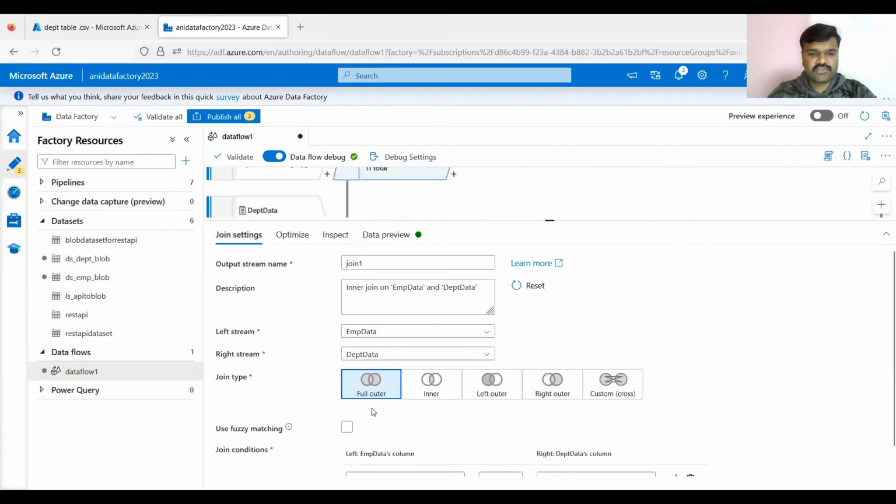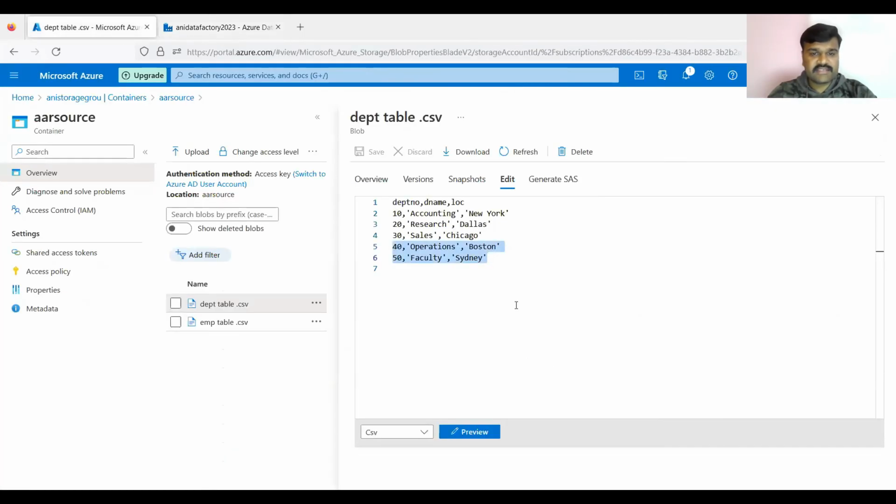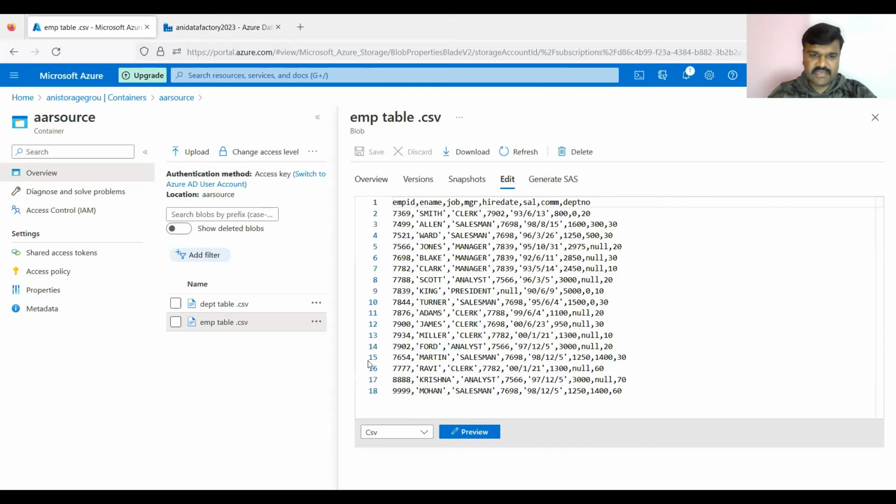So now if you go to the full outer join, data preview, refresh. Meanwhile, guess the number of records actually. How many records are you going to get in the output? 14 are matched, 3 from the EMP table which are not matched, and 2 from the DEPT table which are not matched. So 14 plus 3 plus 2 totals 19 records you should have in the output. So let us see that.